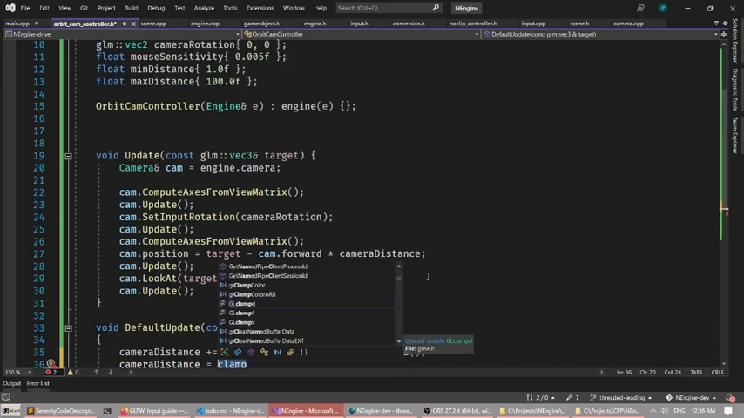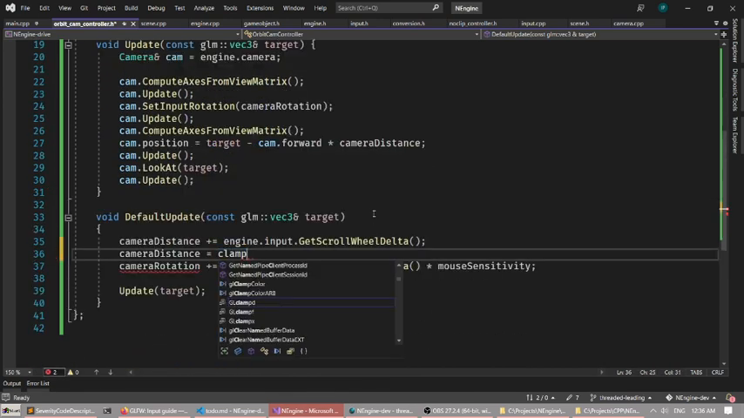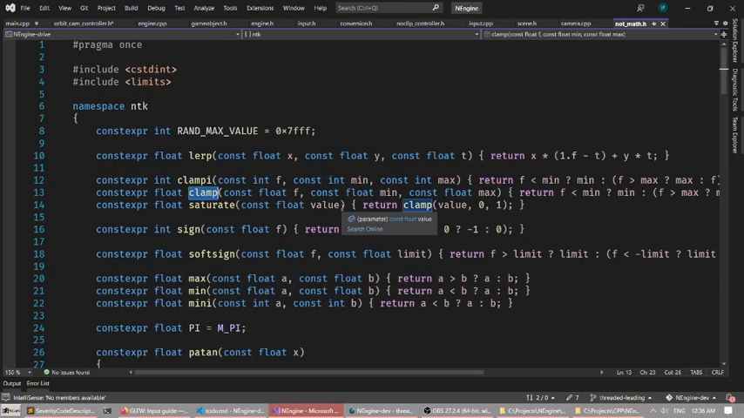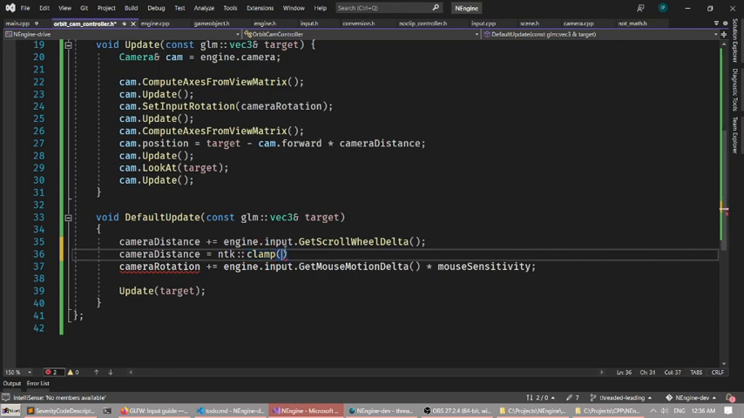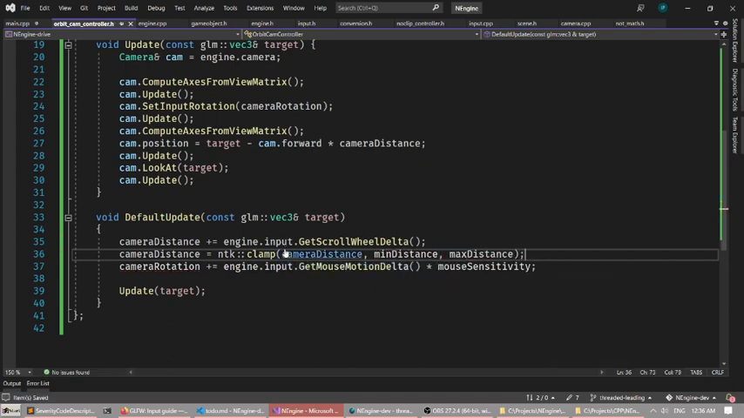Clamp. I think I have this here. Clamp. Come on. No. IntelliSense. Okay, I need to remember how to use it. Distance. Camera distance. Min distance. Max distance. Okay, so the camera distance never crosses that.